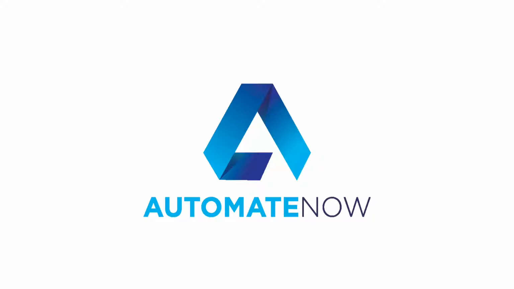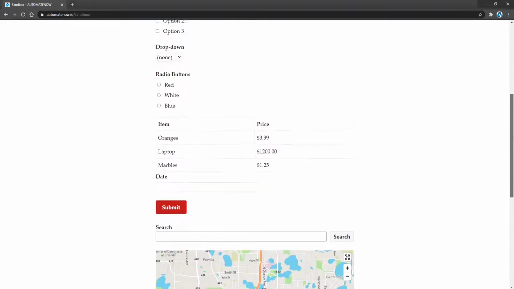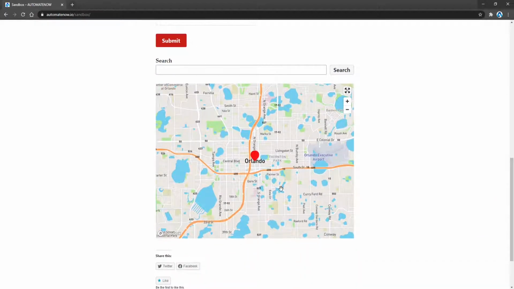This is Marco Cruz. In today's video, I'm going to show you how to perform drag and drop operations using Selenium WebDriver. Here we are on the automateNow.io website. In the sandbox page, we're going to find a map at the bottom of the page. And what we're going to be doing today is dragging on this map.